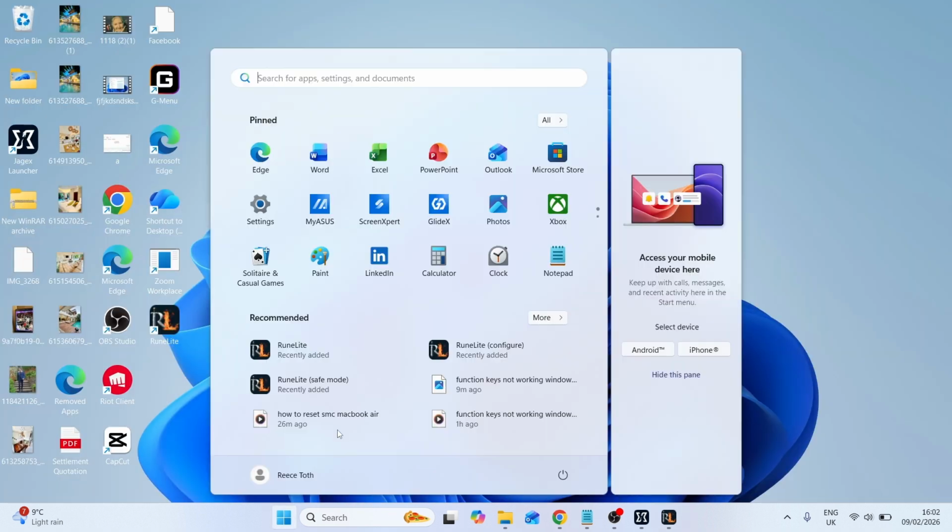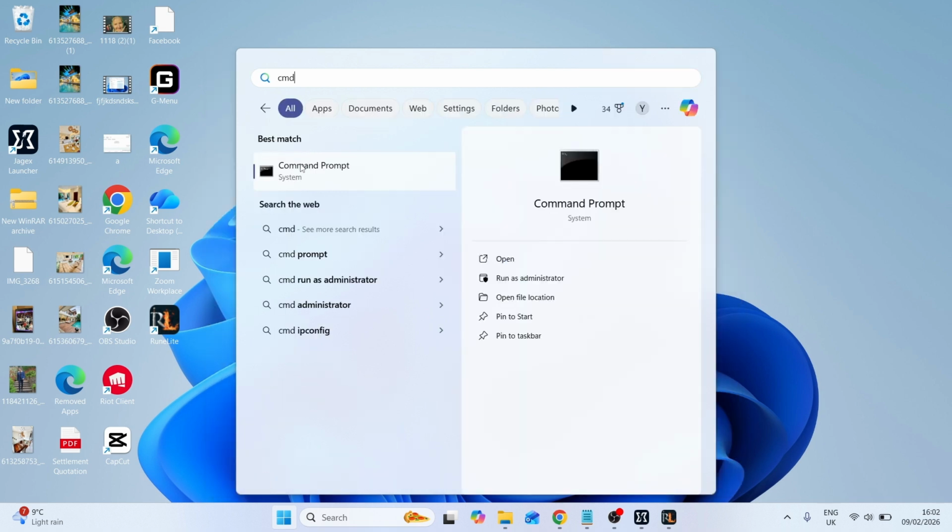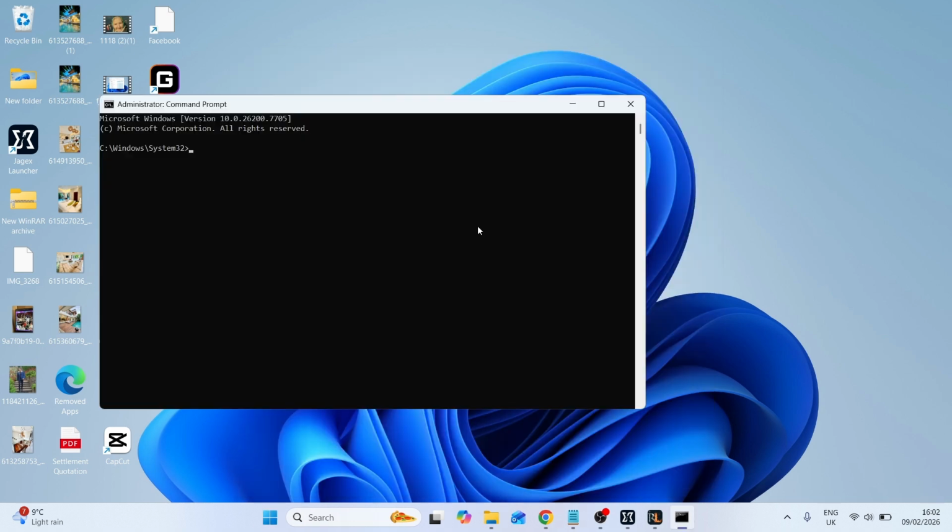If it's still not working, open up the Start menu, search for CMD, and then right-click on the command prompt and run this as administrator. Now from this window, we need to go and type in the following commands. So type in winmgmt /salvagerepository and press enter.